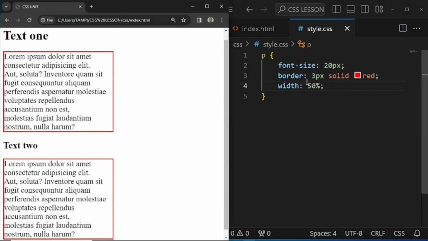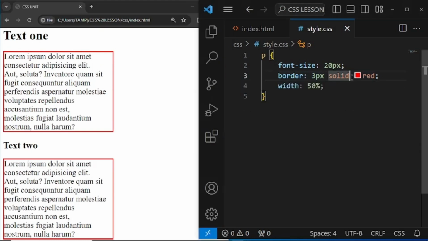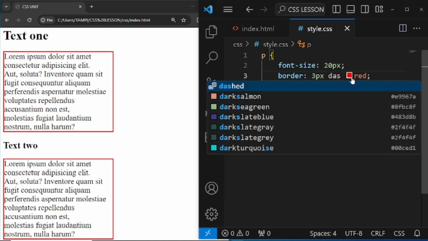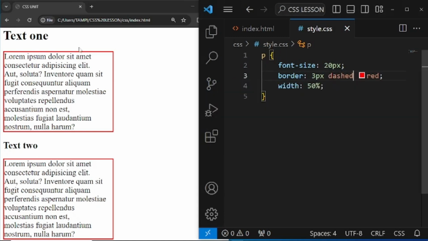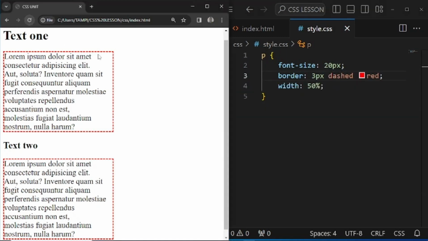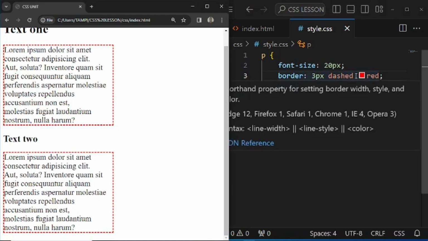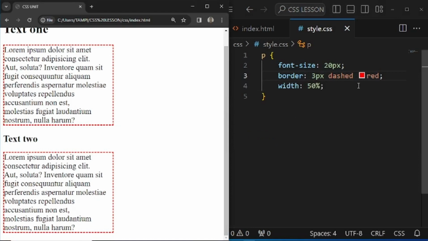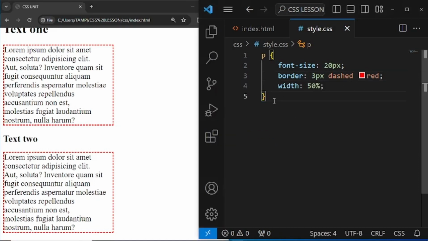Then inside our border, instead of solid, you can see dashed. You can see dashed red. When you come to your browser and refresh, you can see that it is now dashed. So you can go further and add many options as you wish. Then you can go further.